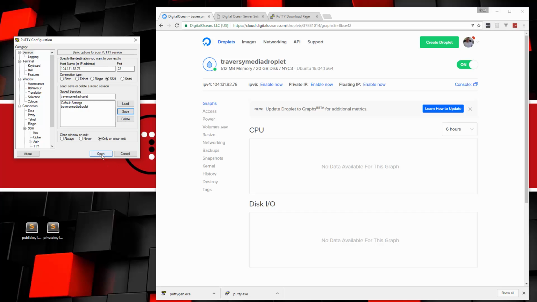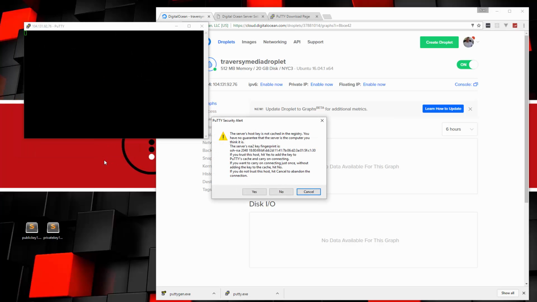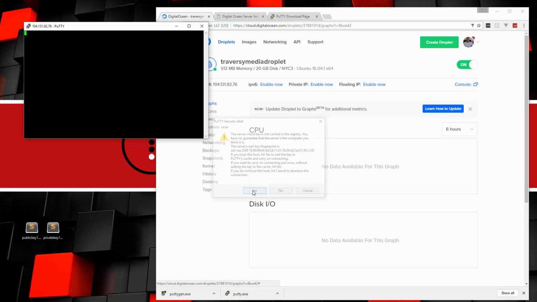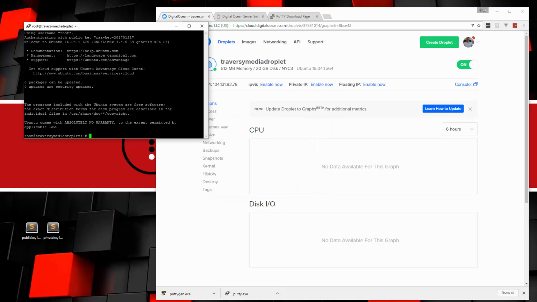Alright, and then I'll click open. Now whenever you connect to a server for the first time, you'll see this message. Just go ahead and click yes, and there we go. We didn't have to enter the root password or anything because we have our SSH keys set up.